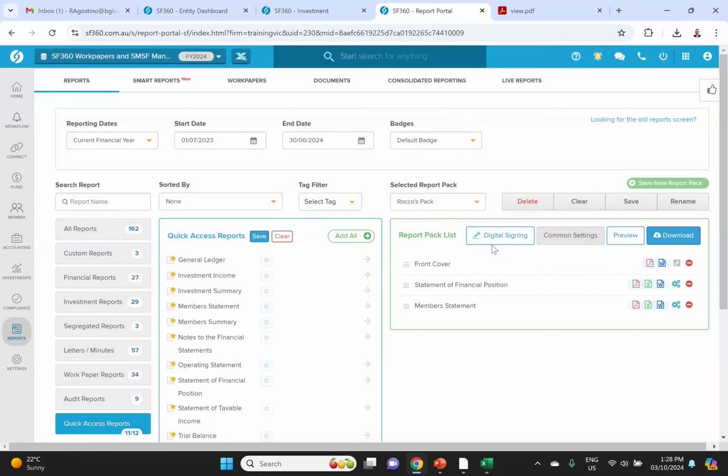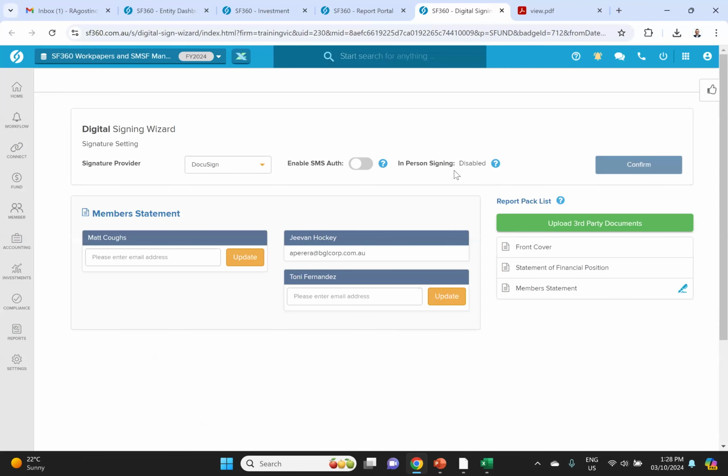What I'll touch on quickly is digital signing as well. So if you've got digital signing enabled on your license and in the report pack you have a document which requires digital signing, it becomes active. So you can click on digital signing and then push this out for digital signing to your clients from here. So as I mentioned before, very important that you've got mobile numbers and email addresses input for your clients. You can update it from here. If you don't, put them in, and then they will receive a link to digitally sign this document via DocuSign.